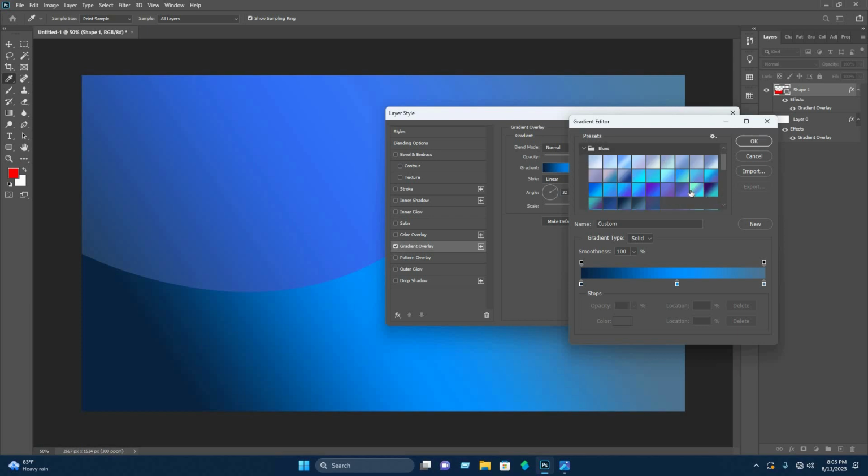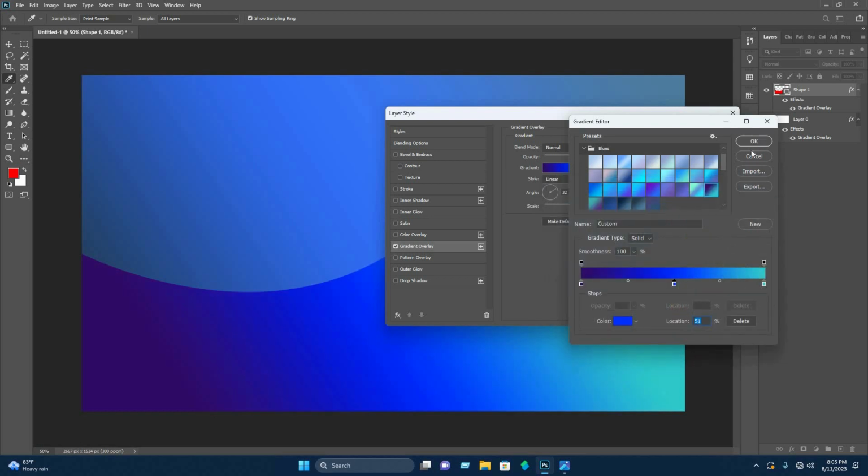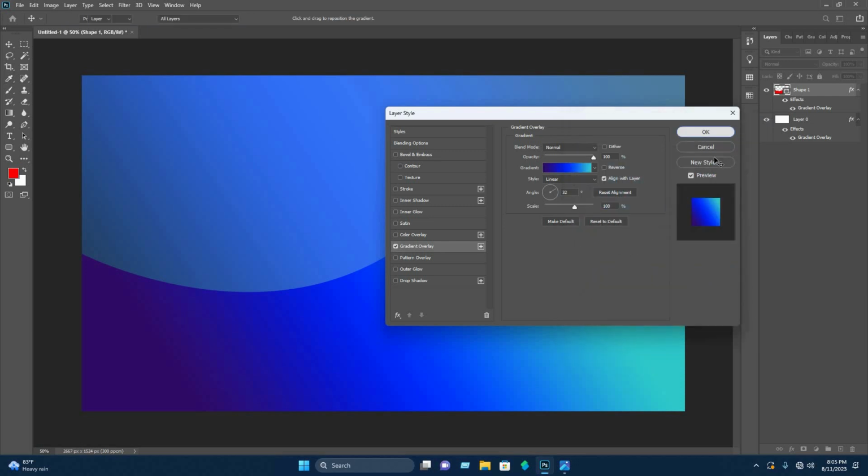After that, you have to select this gradient color from here. Then you have to click on here. Then click on the color. Then select this color from here. Then click on the OK. Then you click on the OK. Then click on the OK again.